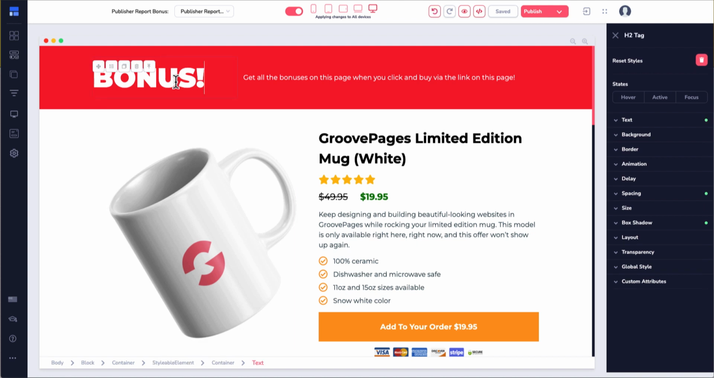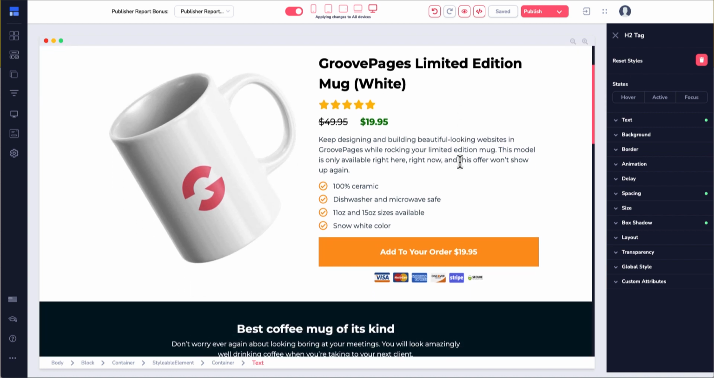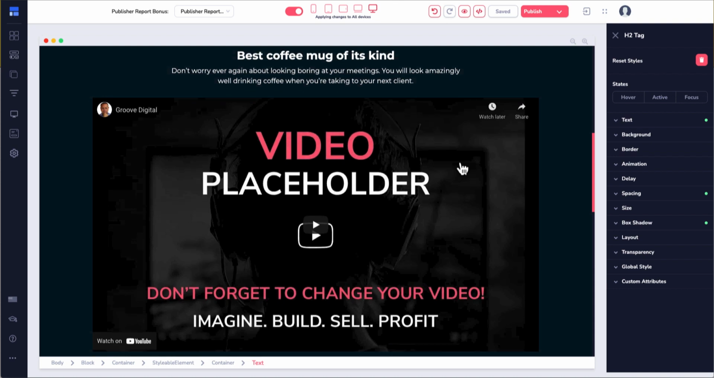Simply click on the text that you want to edit. In this case, you can see I simply added the word bonus with an exclamation point based upon the template, and then: get all the bonuses on this page when you click and buy via the link on this page. And then the rest of it, I just started changing out the elements.